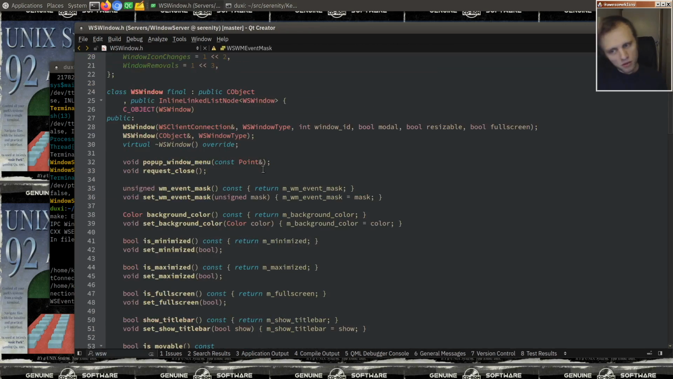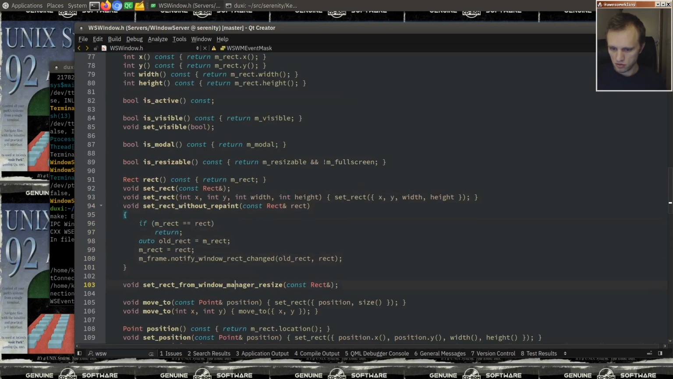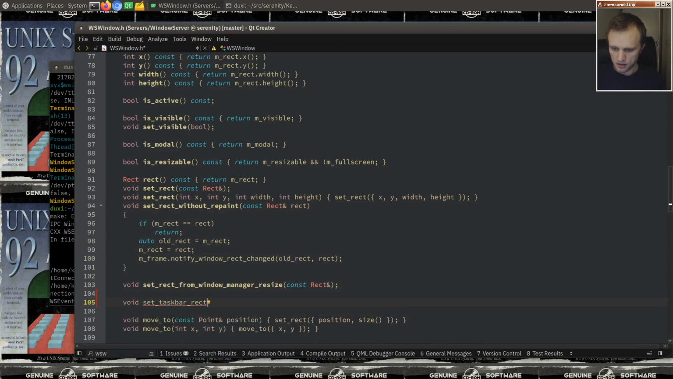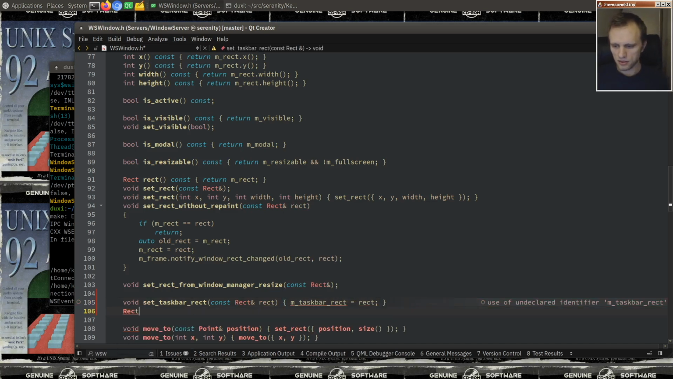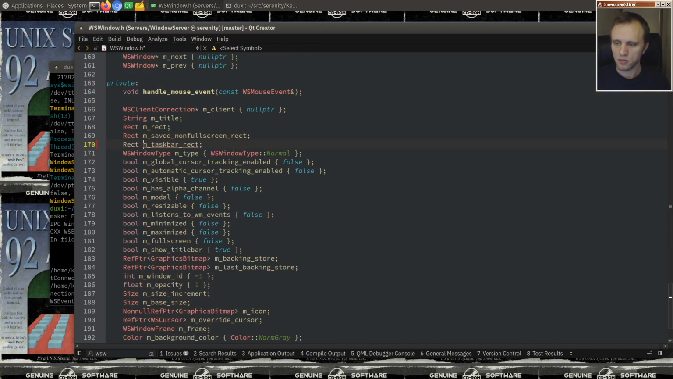And now, of course, we have to be able to store that on the WS window. So I'll just put that here next to rect, set taskbar rect. And this is just something that we need to remember. And likewise, we can have a getter for it. Const rect taskbar rect. Okay, and finally, let's have a little member for that. So put you here. Okay, now we are good.